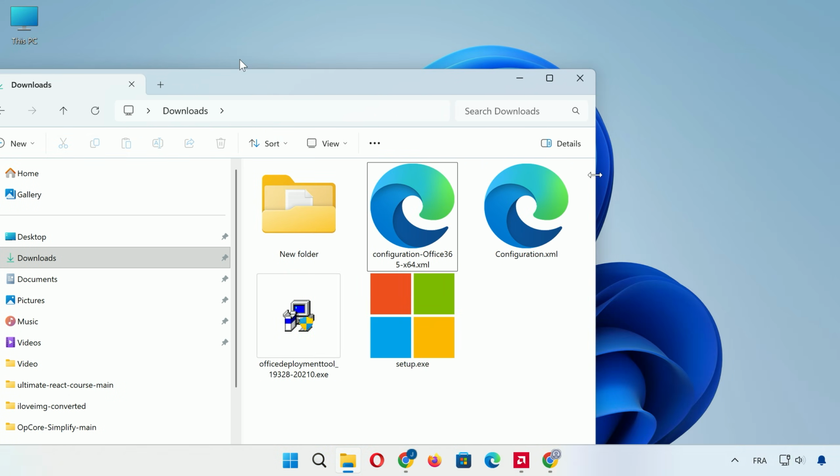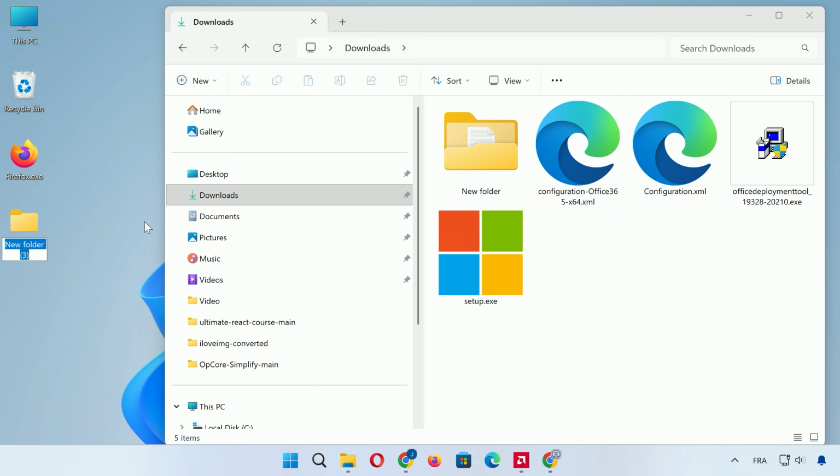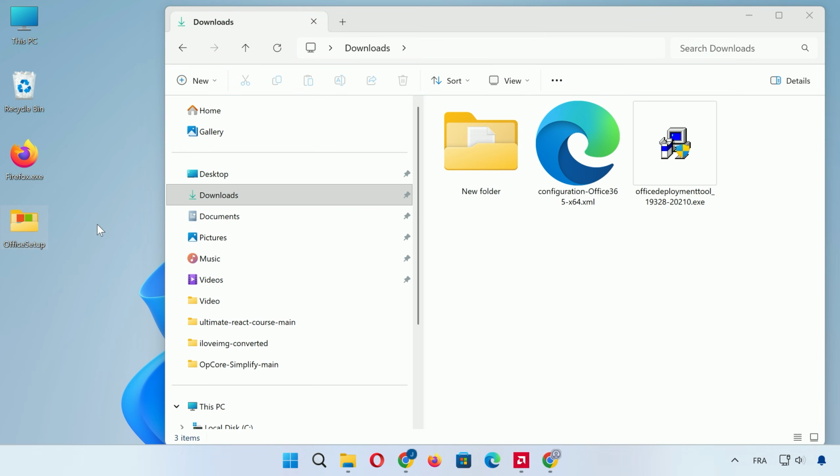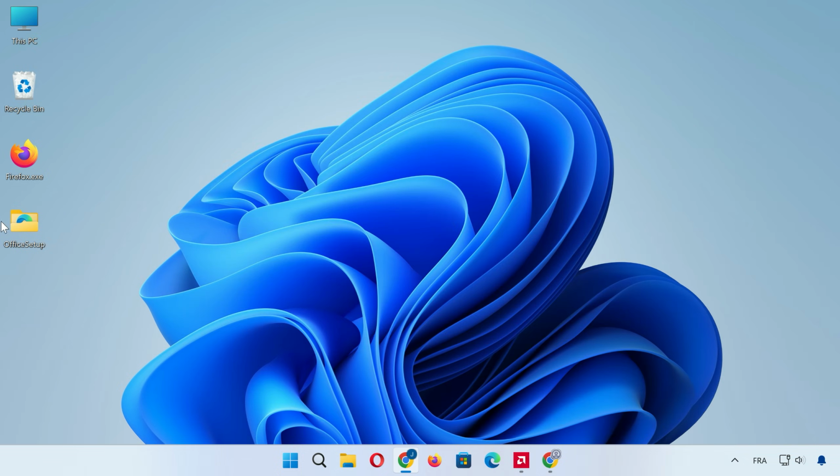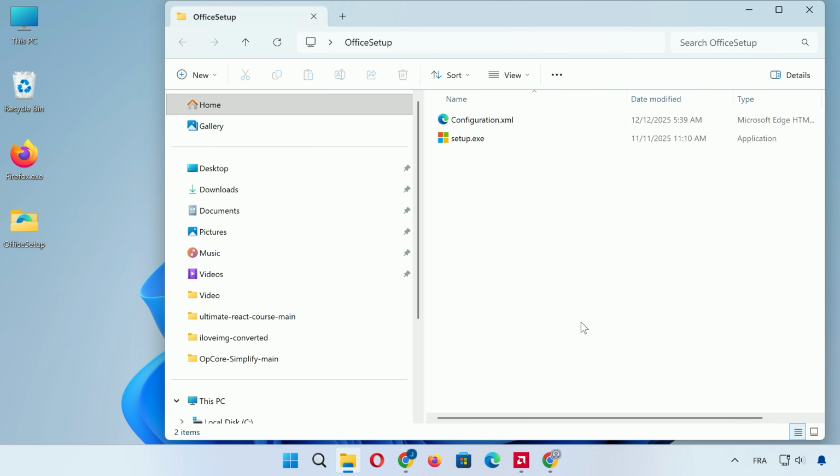Create a new folder on your desktop. Name it something simple, like Office Setup. Move the setup.exe file into this new folder. Then, move your configuration.xml file from Downloads into the same folder. Now we're set to install.